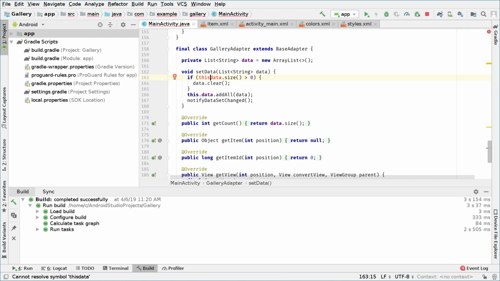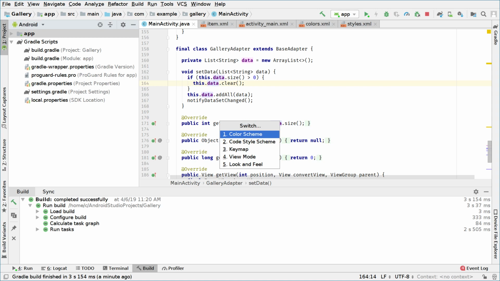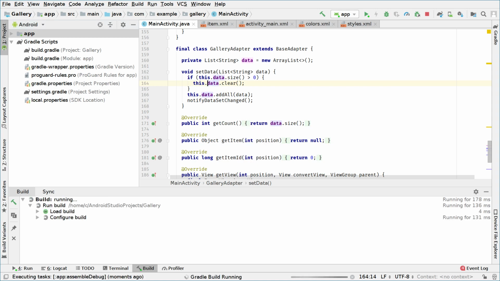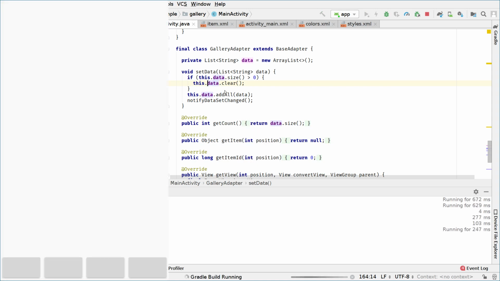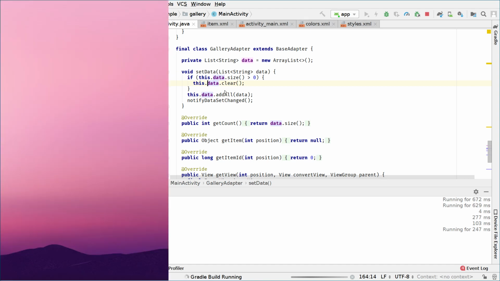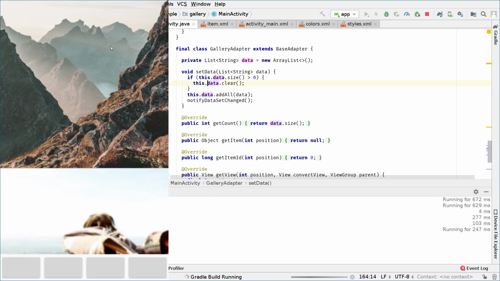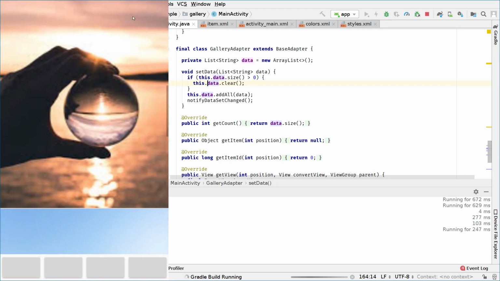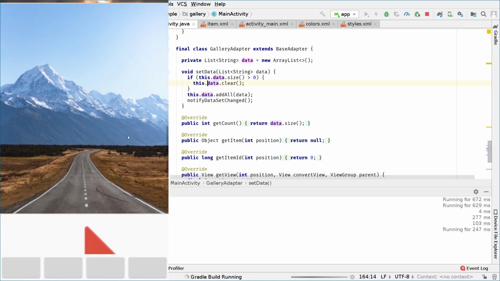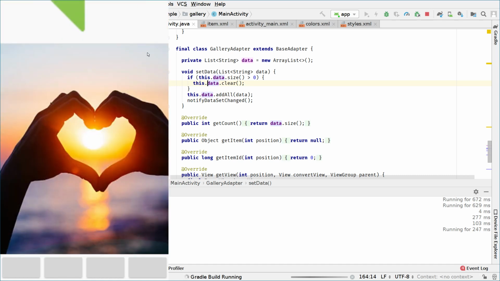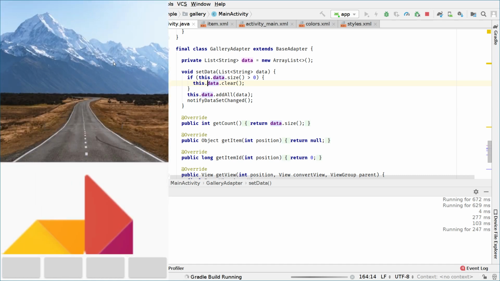Okay, let me see. We're clearing the data, but we should not be doing this. We should be doing like that. Okay, let's now run it again to see if it works or not. So waiting for it to be compiled and to be run. And now here we have some images shown, which is what should actually happen. Okay, great, this is great.